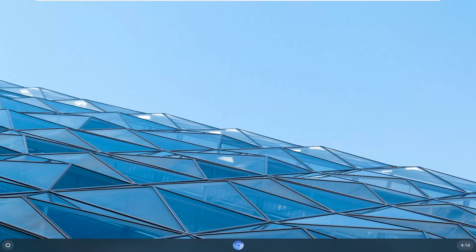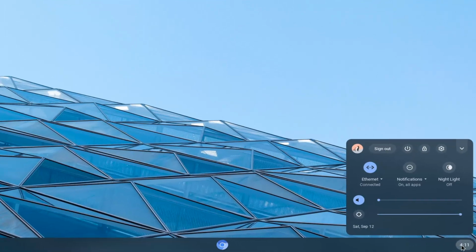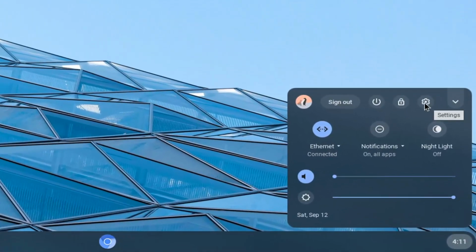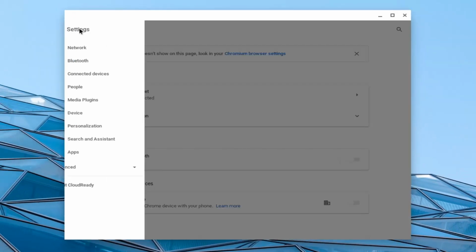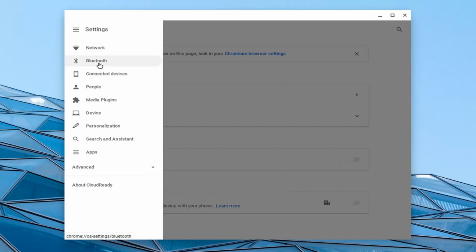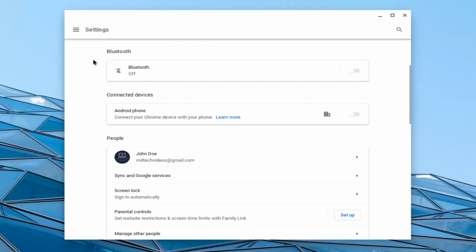So we're going to start by selecting the clock icon at the bottom right corner of your taskbar. So go ahead and left click on that. And then you want to select the setting gear icon, so go ahead and select settings. Select the settings option at the top left. And then where it says Bluetooth, go ahead and select that.